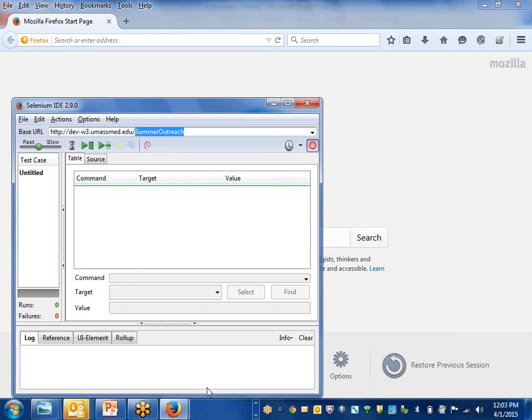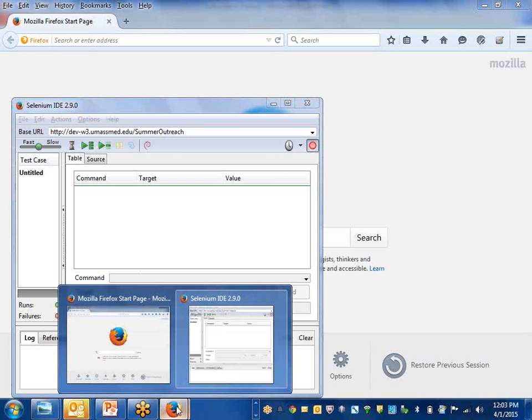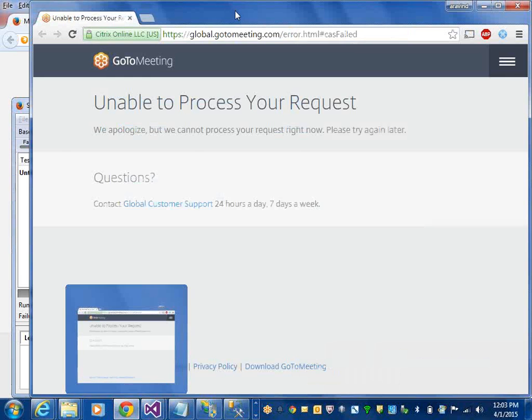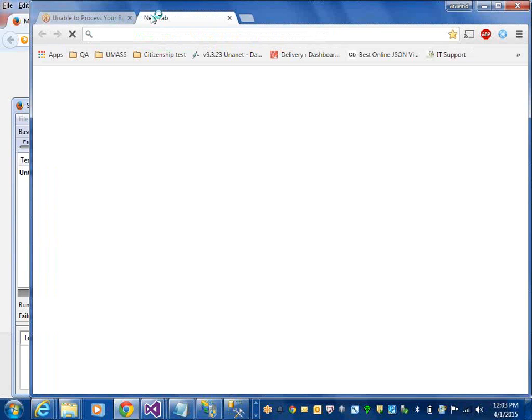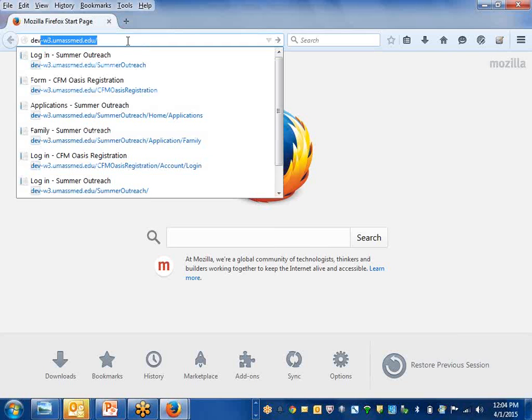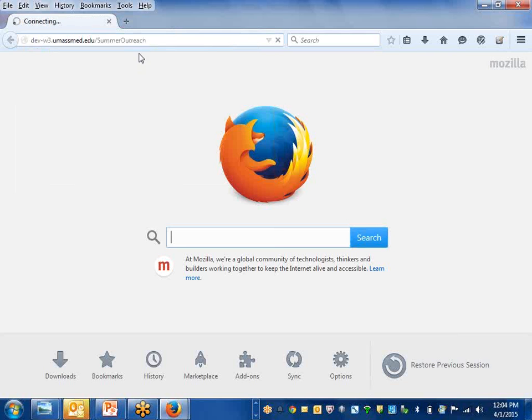So let me give a small demo on how I'm going to use it. What is the URL for the test? No, I don't have a login name and password. Let me go to some outreach.